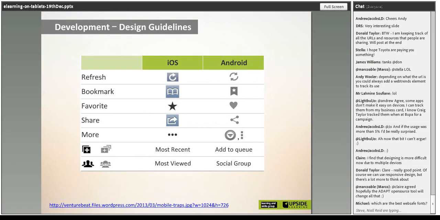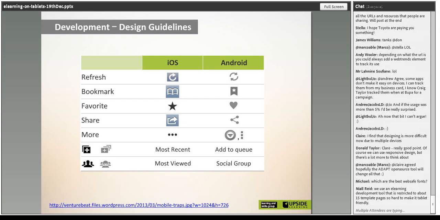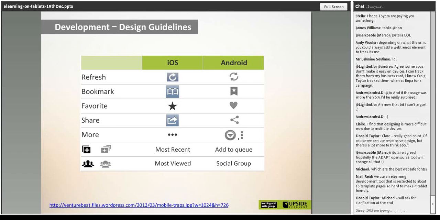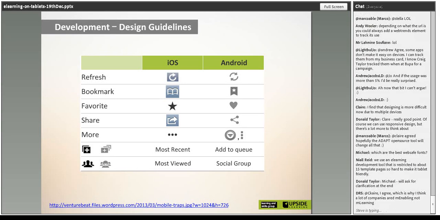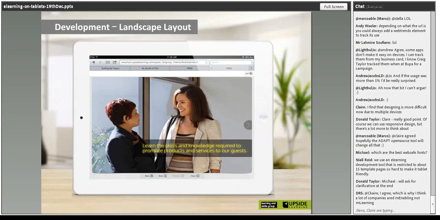Again, if you're doing native development, you need to look at the standard icons and the visuals that the users are very comfortable with, and sometimes they could be even conflicting. So if you look at the second last one, which is most recent, the left icon is for most recent on iOS, and the right icon is Add to Queue, which is playlist on Android. So there are obviously sometimes slightly conflicting icons that both of these platforms have. But then again, if you're doing native development, you need to be very careful about the icons that you're using. They need to fall in the same guidelines that those users are very used to.